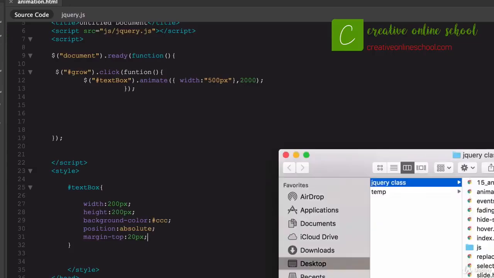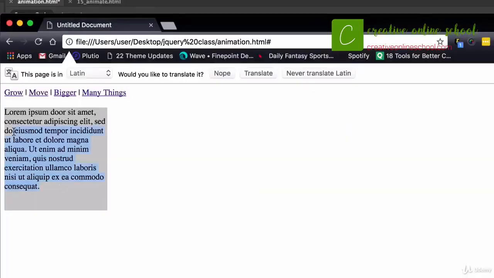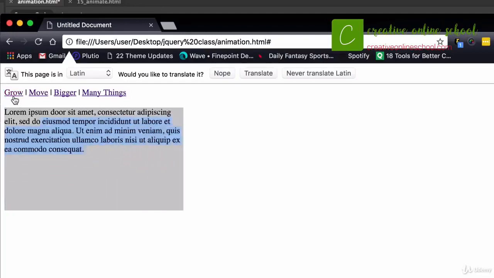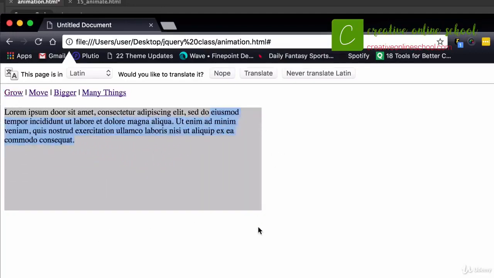I'm going to save this document. I'm going to open up animation in my browser here. So here's my box, all gray with the text in it. Now if I click on grow, you see that that box just grew wide and expanded right there.